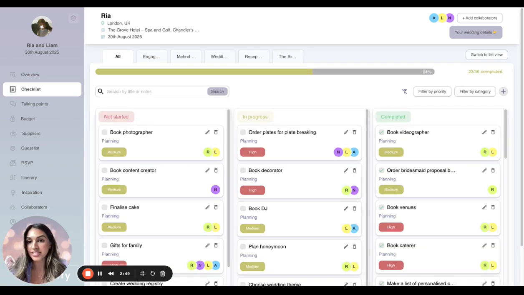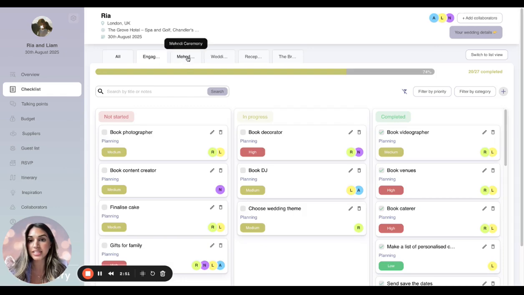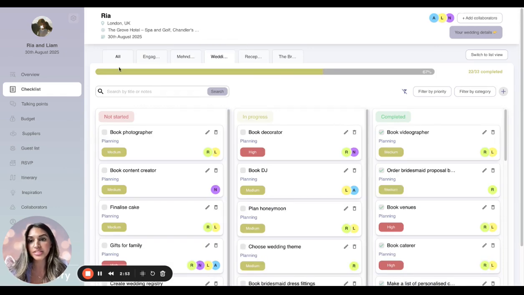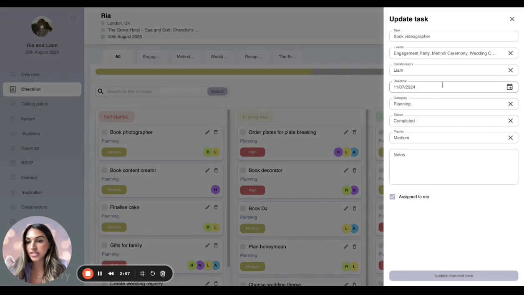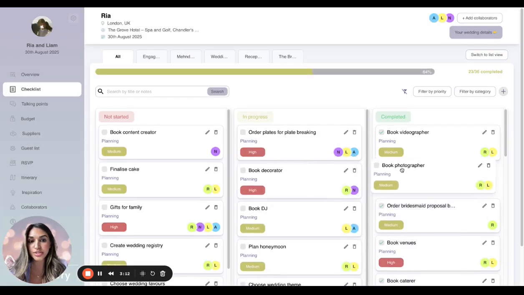Start off with a checklist. So you can either choose to see your checklist items per event, or you can see your progress overall. You click on each item, you can see the events they're assigned to, the collaborators involved, the deadlines, the status, priorities, and even any notes. So easily switch them through buckets.